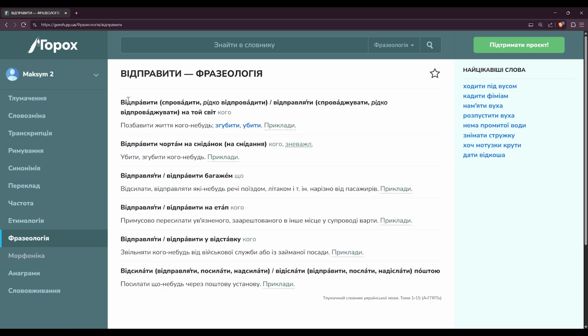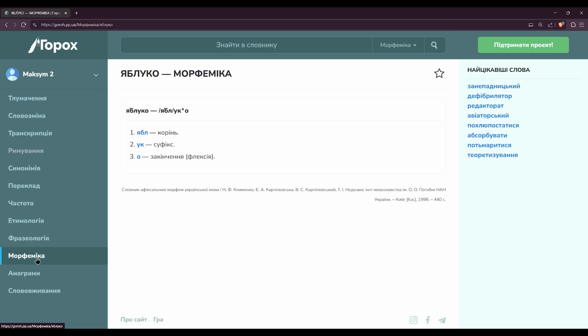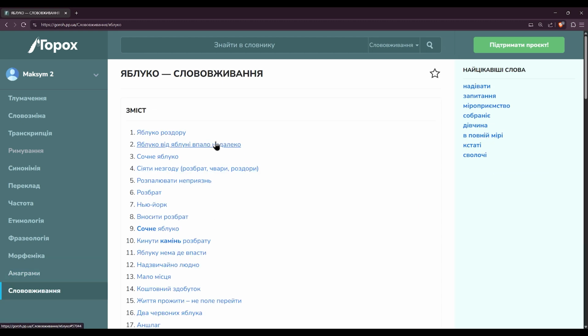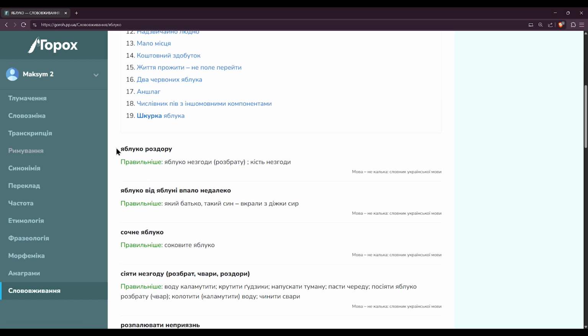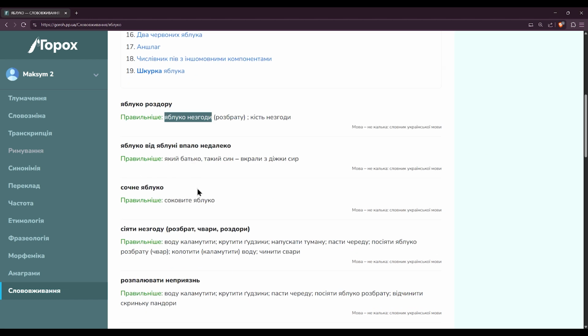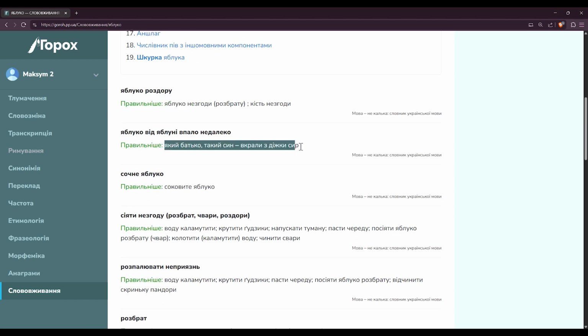Phraseologia, phraseology, which shows common idioms and expressions using the word. Morphemica, morphemics. This section shows roots, prefixes, suffixes, and endings that make up the word. And the final one, слововживання, which means word usage. The section shows collocations and frequent mistakes made by Ukrainians and their more natural alternatives.